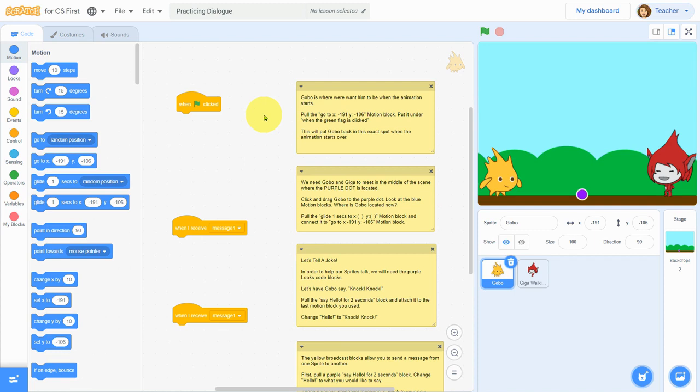Now we're going to use the directions that are in the yellow comment boxes to add the code that we need to allow our characters to have a dialogue of a knock-knock joke. So Gobo is where we want him to be when the animation starts. We're going to drag out our go to XY and put it under the when green flag is clicked. This will put Gobo back in the exact spot when the animation starts over.